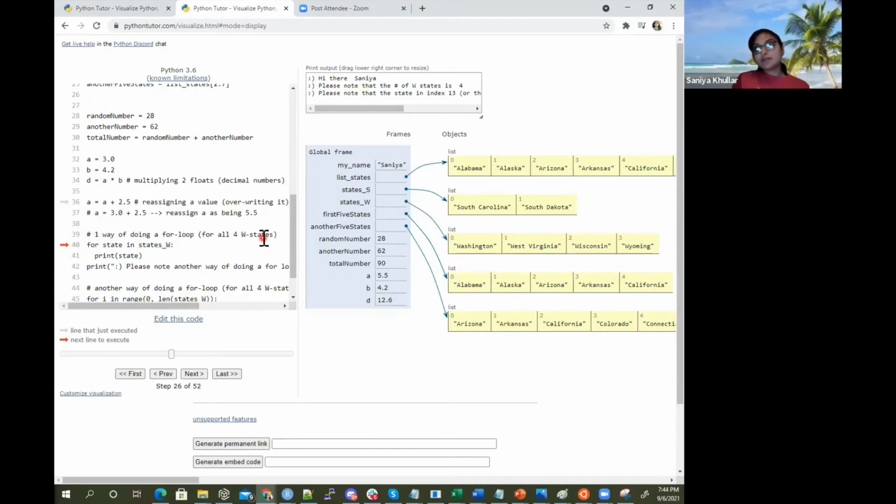This is one. Then you can also see how a for loop works. If I want to go through all the W states and print them out, I can say for state in states W, print state.